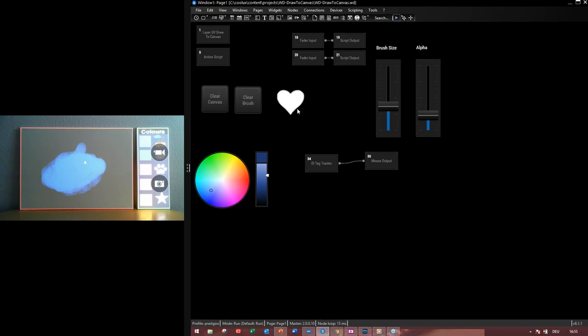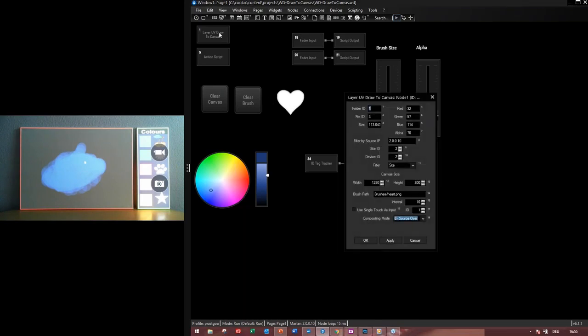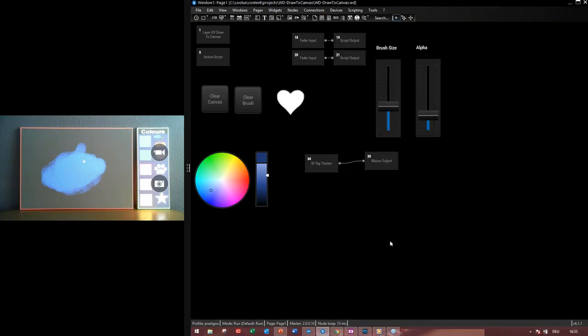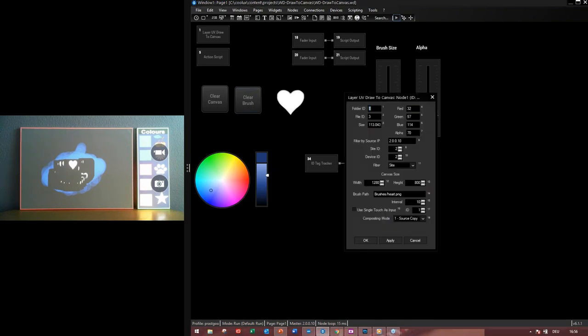Now if I choose the part, and I change the compositing to source copy, and I go through, you can see the edges of my picture. So the transparency will be gone by this setting. If you don't need it, you can change it, or you just leave it on the default value, source over.